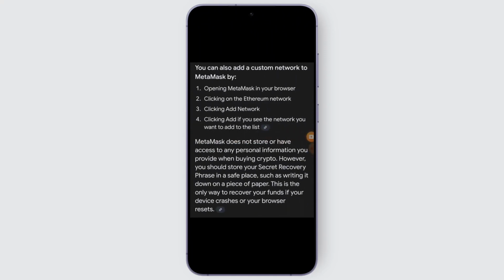After that, you can also add a custom network to MetaMask by opening MetaMask in your browser, clicking on the Ethereum network and clicking add network. After that, click add if you see the network you want to add in the list, and you can just add a custom network just like that.